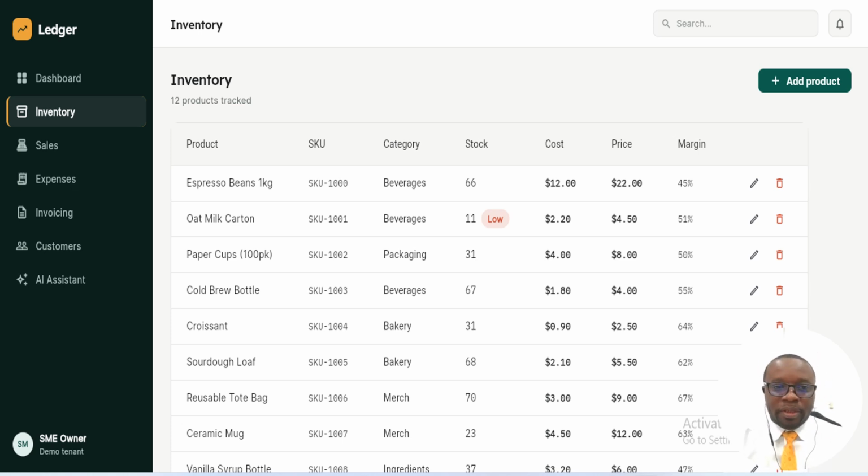On the inventory page, the inventory helps track stock, cost, selling price, and margin per product. It also flags anything at or below its reorder point. The inventory screen also shows an option to add a product.